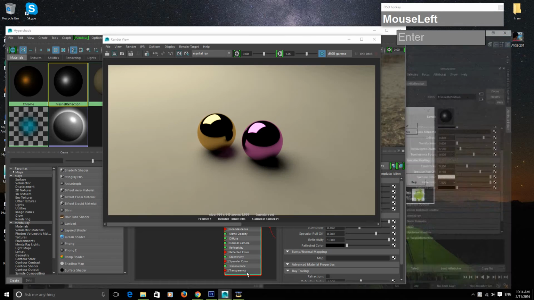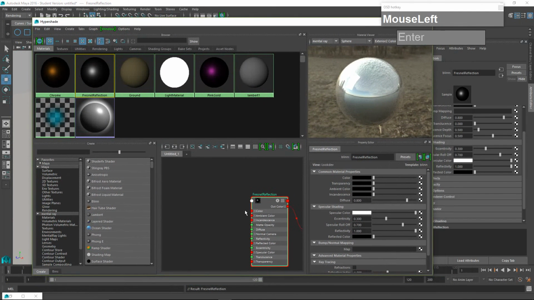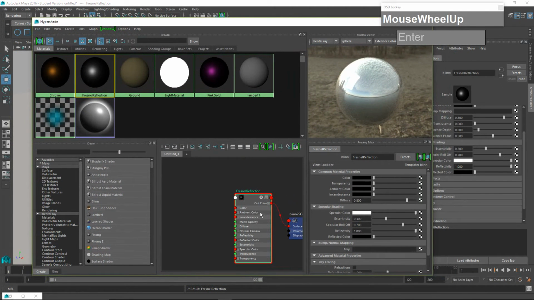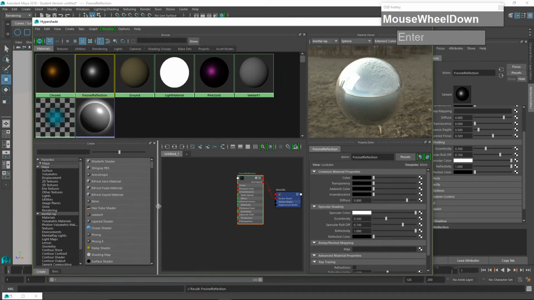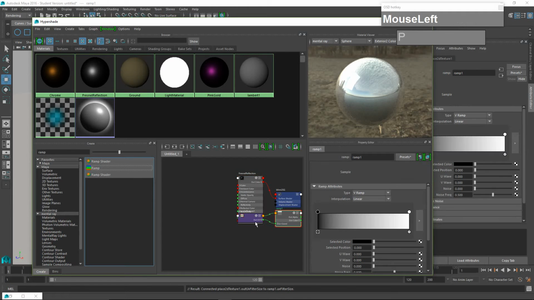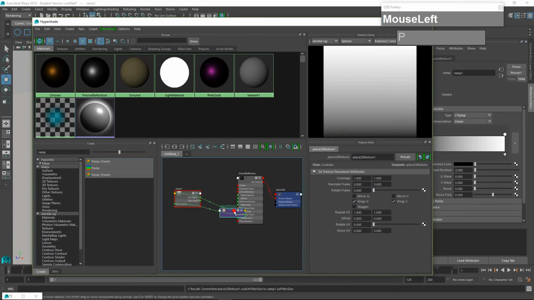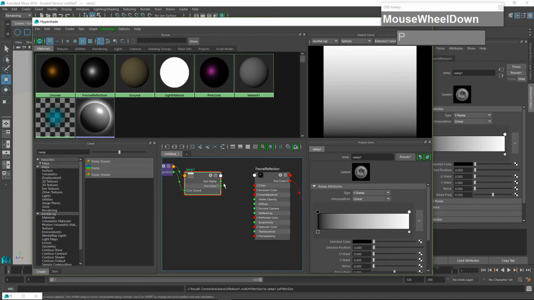Okay, so let's go back to here again. So right now I have the Fresnel reflection material node here. So I'm going to control the reflectivity properties of this material. So I'm going to bring in the ramp first. So you can go to the create panel here and type ramp and click on ramp. And I'm going to connect the out alpha to the reflectivity.